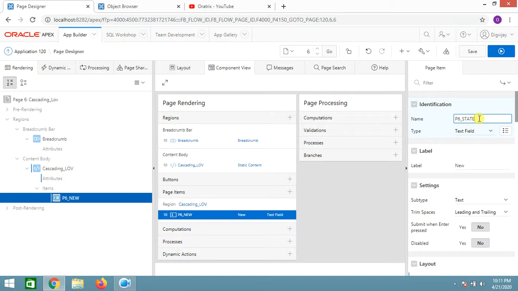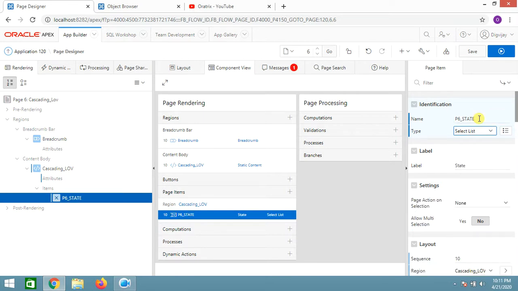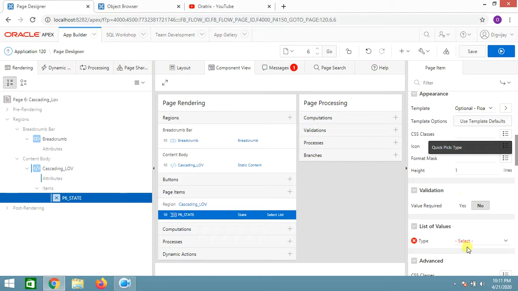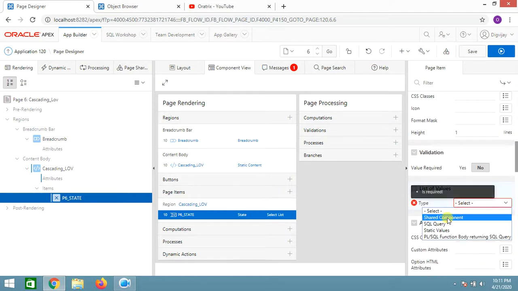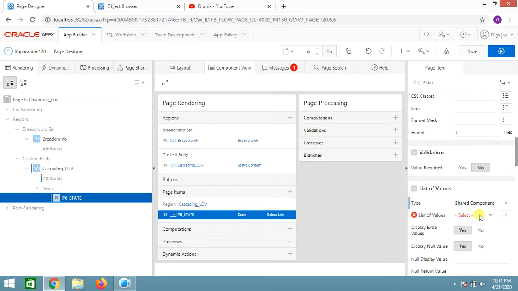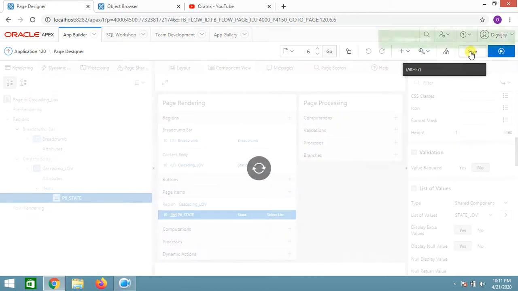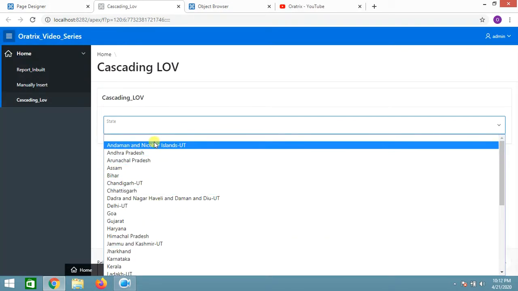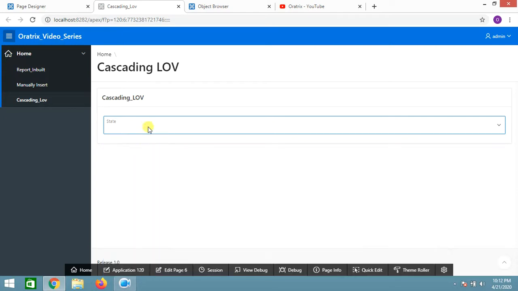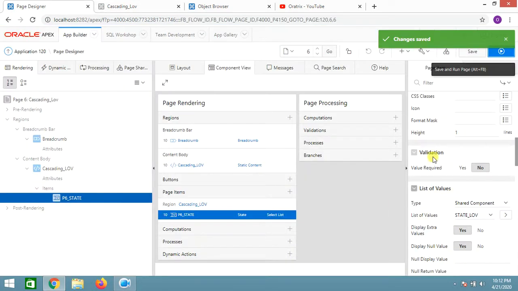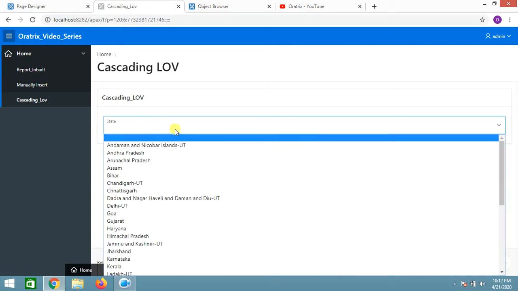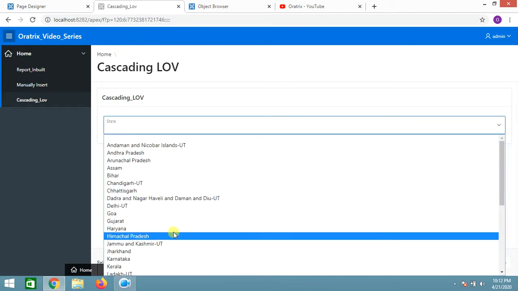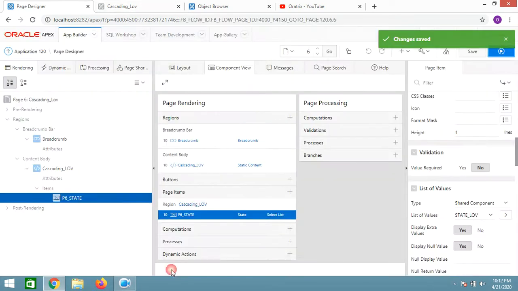First we are going to define a state, which will be a select list, and now I'm going to select a shared component. From shared component I'll be selecting the state LOV. Let me save it now. Let's try to run this one. Okay, and it's working fine. As you can see over here, the first column is blank, so we can do something about that.